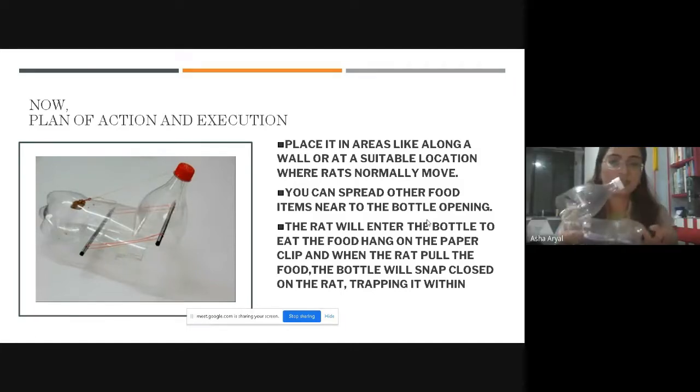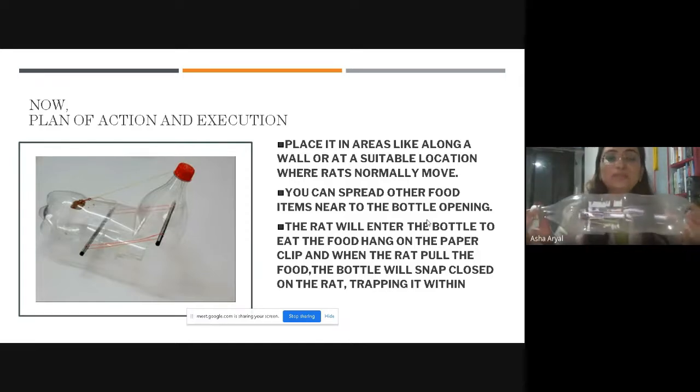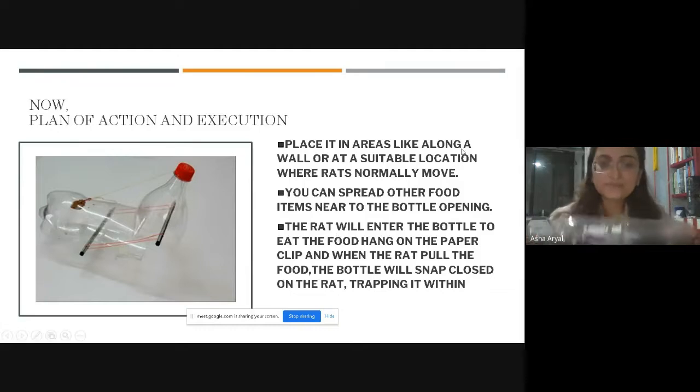We get it ready. So place it in the area, like along a wall, or a suitable location where rats normally move. And then you can spread other food around it, and the rat will enter the bottle, eat the food, hang on the paper clip, and when the rat pulls the food, the bottle will snap like this. Okay, so that will be the execution part. So can we move ahead, Pooja ma'am? Next slide.